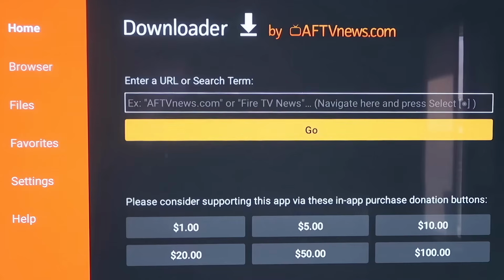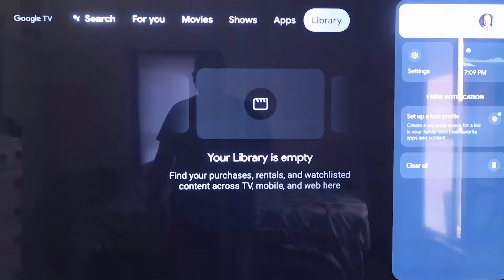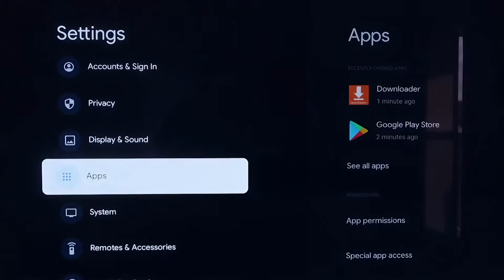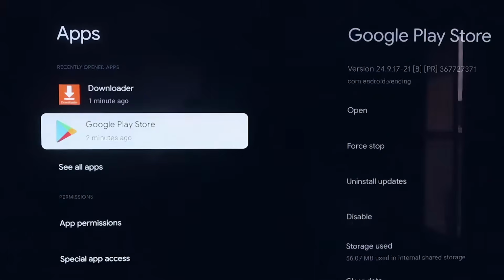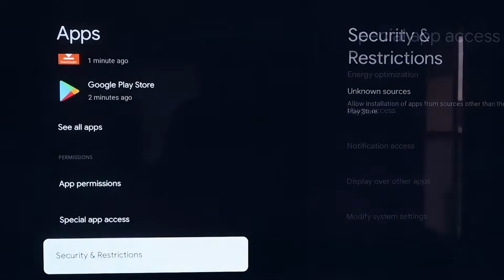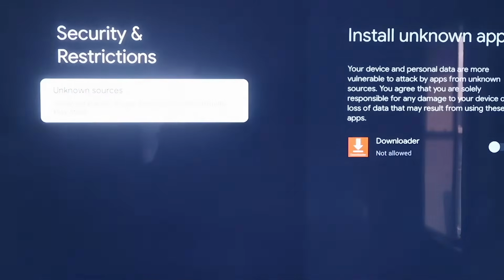Okay, so before we enter any kind of information on the downloader page, we're going to click the home button on your remote control again. That goes to the home screen. Then you're going to want to go over to your settings tab again, right there where we started, down to where it says apps, and then click on apps. From here you're going to want to scroll down a little bit and go to where it says security and restrictions and then click on that.